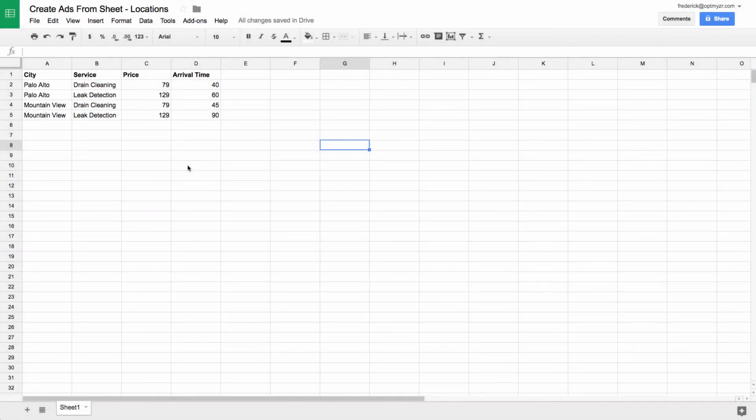In this example now we're going to create ads from a spreadsheet based on a service business that operates in multiple cities and has potentially different services or different price points or some other attributes based on those services and locations. So again, I've made a spreadsheet with whatever data that I think is relevant. Could be anything I want in here, but I've decided to include the city name, the service that we're performing, the price that we're going to charge, and how quickly we can arrive to customers in that specific location for that specific service.